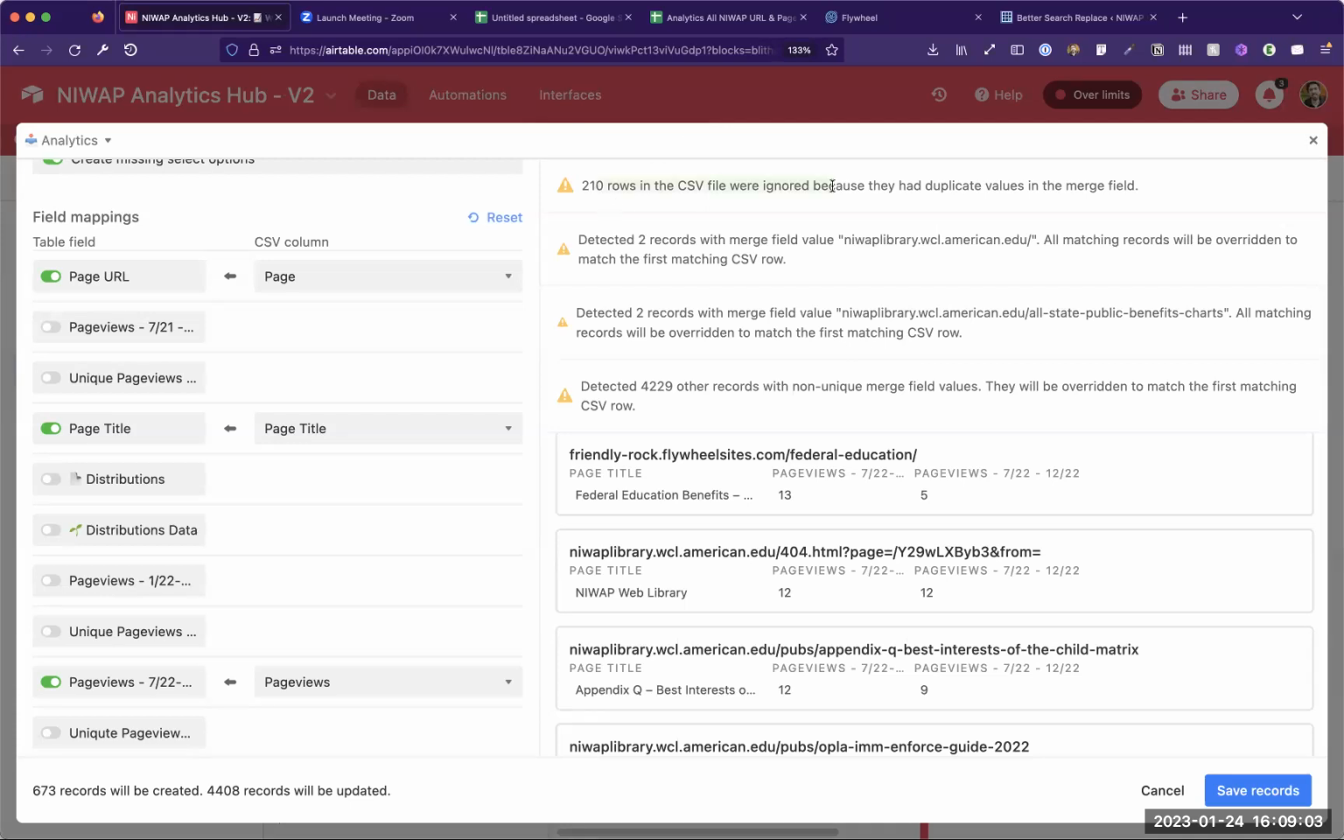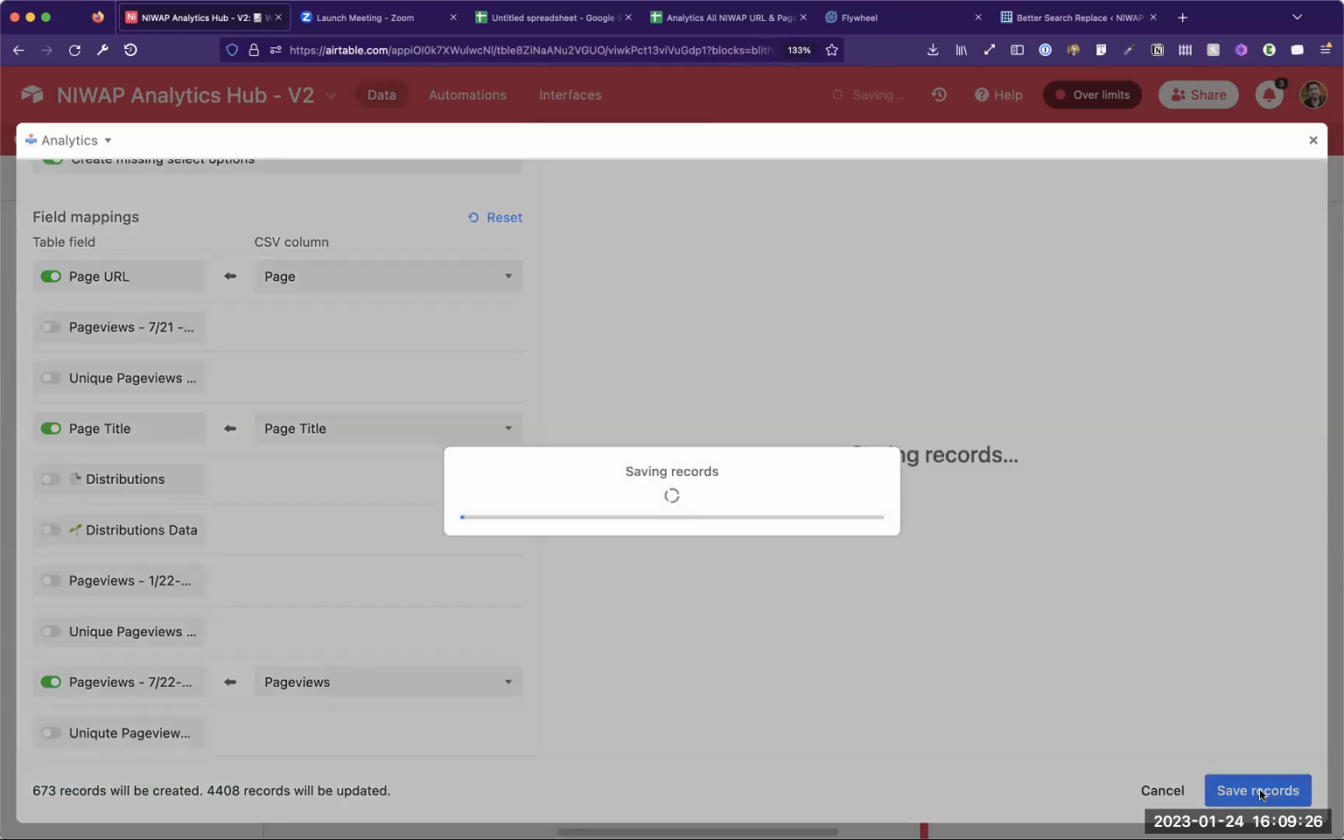It's ignoring some stuff because it's just duplicate. Non-unique merge values overridden. That makes sense. So this just means that many are going to be updated. 673 will be created, 4,000 records updated. So all that looks normal. I think we can just save records now. Yeah, I'm comfortable with that as well.